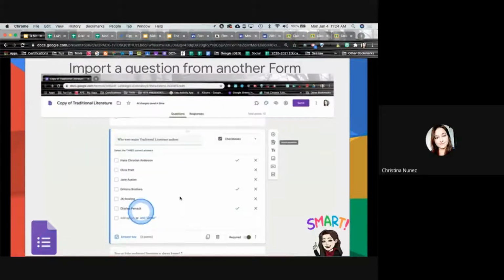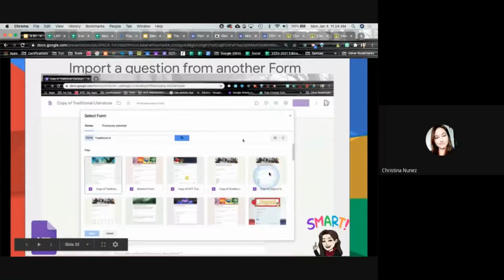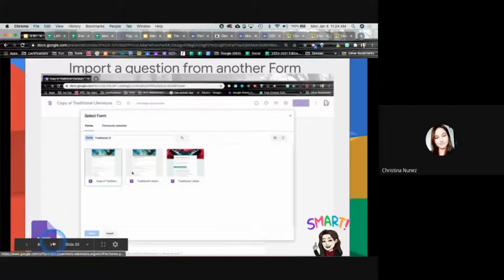I'm trying to watch 2 things at the same time. But and now you can import a question from another form. So if you haven't played with that, go ahead and check it out in Google Forms.